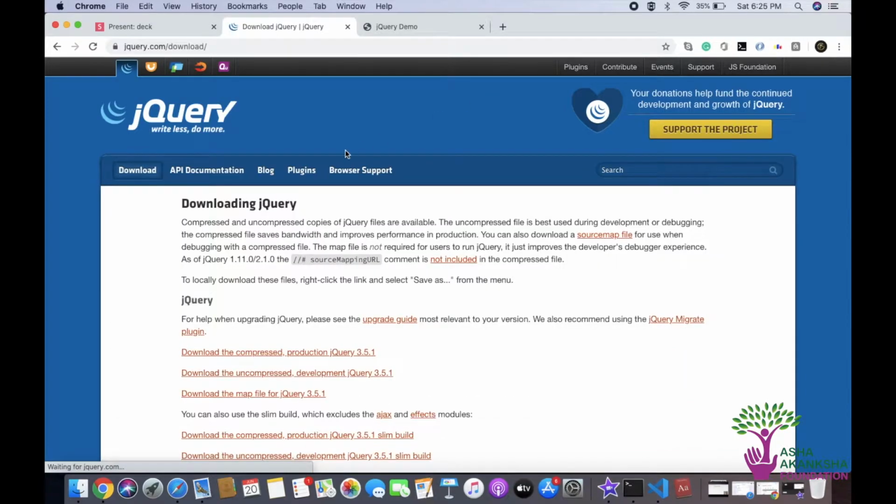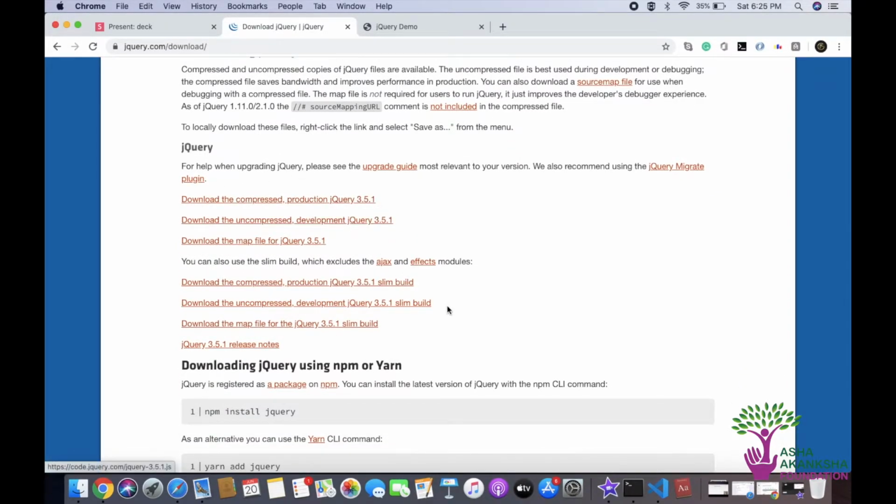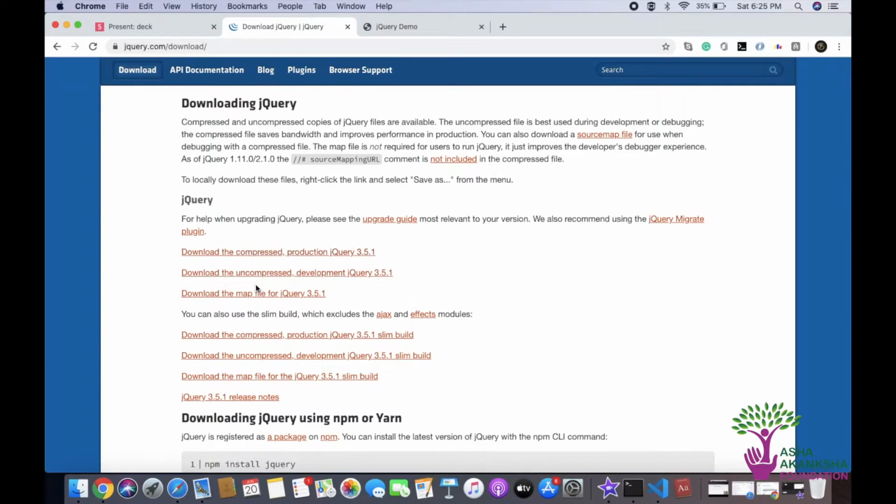this one. Now you can see the latest version is always up here, and we have a lot of things here. Just like Bootstrap, there are multiple ways to do this. First is by actually downloading the jQuery file, either the compressed production jQuery or the uncompressed development jQuery. This resembles bootstrap.css, if you try to draw an analogy, and this is similar to bootstrap.main.css. So let's just download this one.